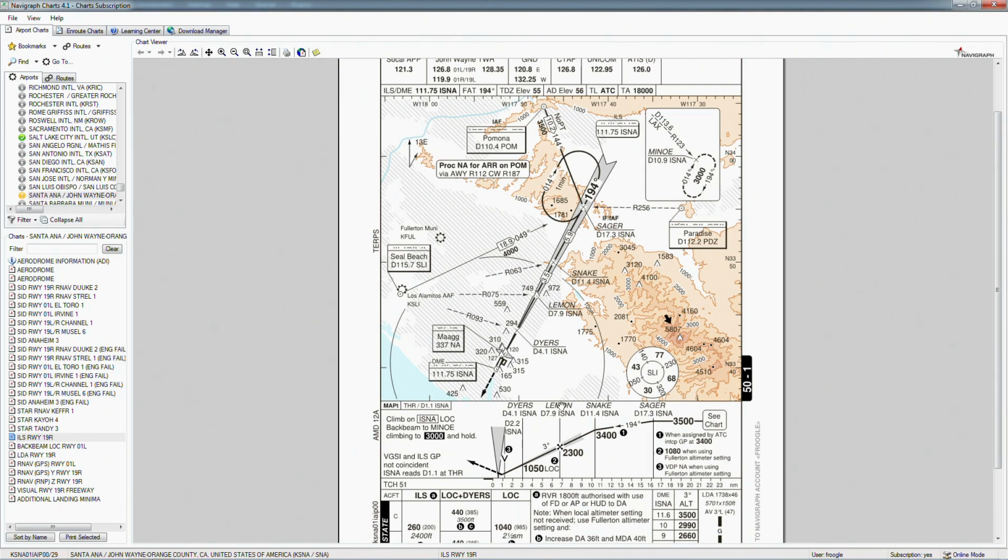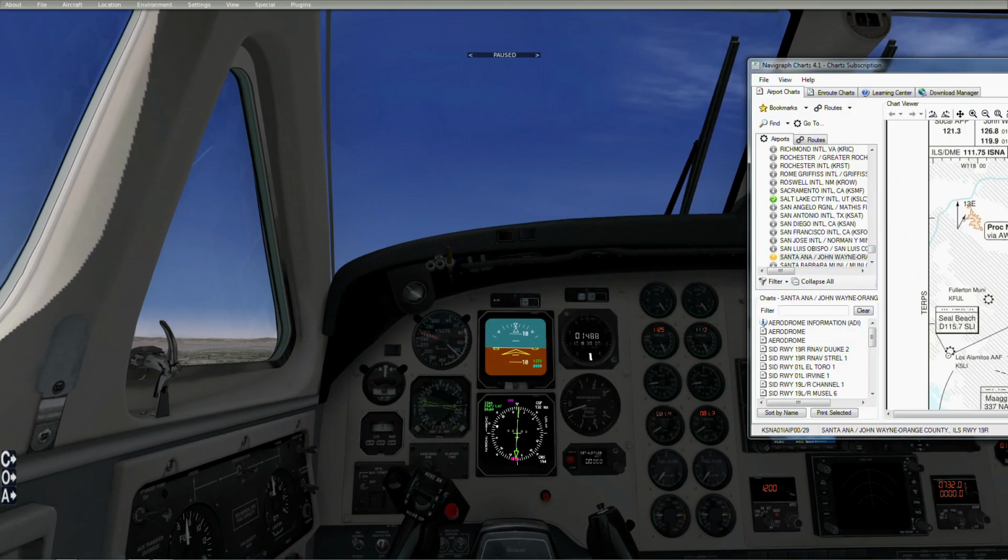You can see that here we have our descent path. So Sega, 17.3 miles out at 3,500 feet, heading on 194. Let's say we wanted to practice that entire approach from there. Very, very easy to do.